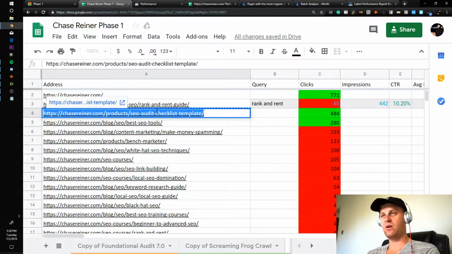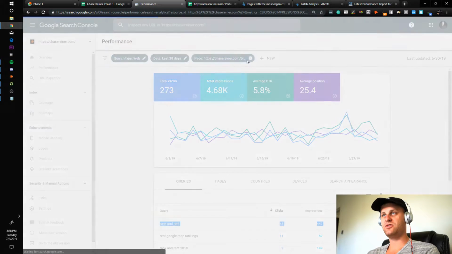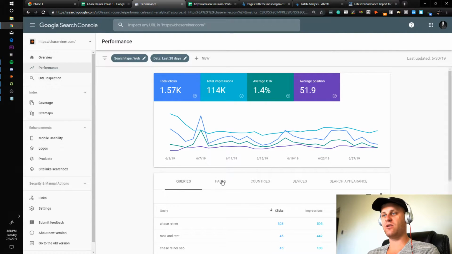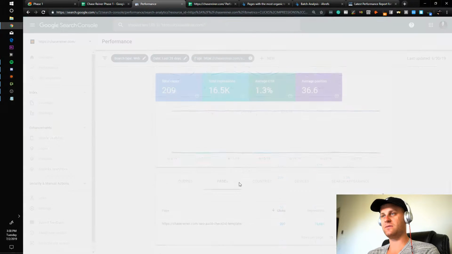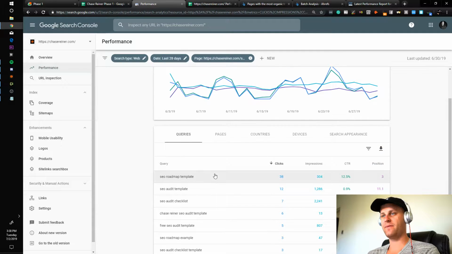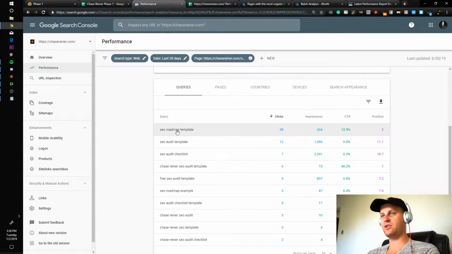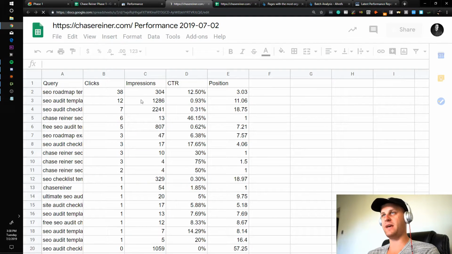We grab the URL, go to Search Console, see if there's any data for this page by going to Pages and then finding the page. There it is, SEO Audit Checklist. We're going to look at the keywords that it's showing up for. Oh, here they all are. SEO Roadmap Template, SEO Audit Template. So these are all the things that it's showing up for. We can download this if we want to look at how competitive the page is.